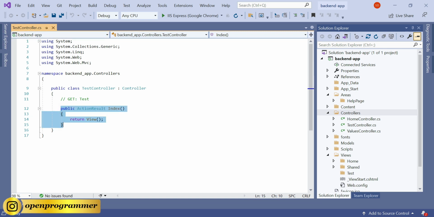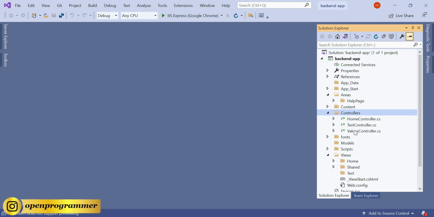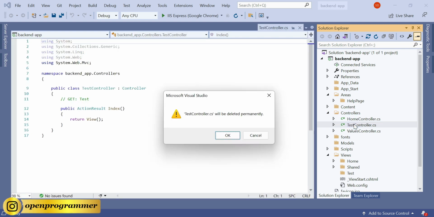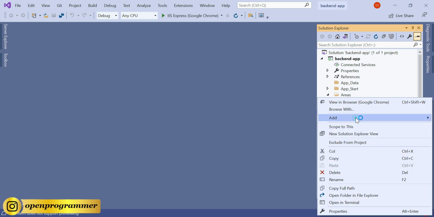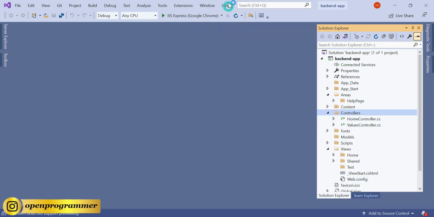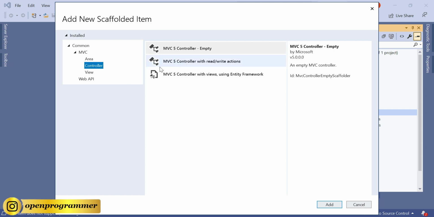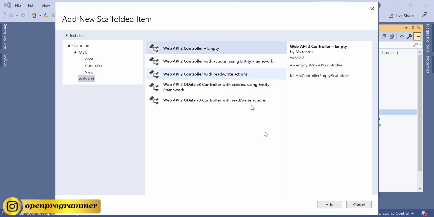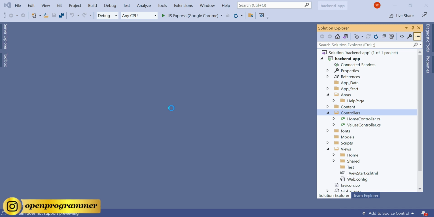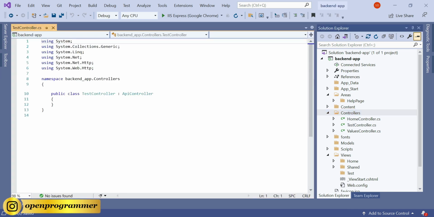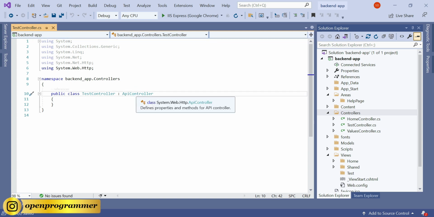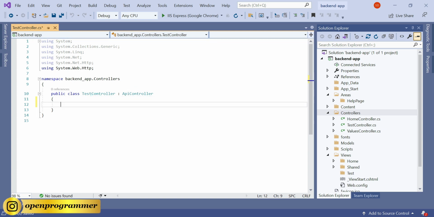So let me remove. I think I have added the wrong controller. Let me delete this. We need a Web API controller. So click on add controller, Web API, this one, add. Test. Now you can see API controller. So now this is a Web API controller.